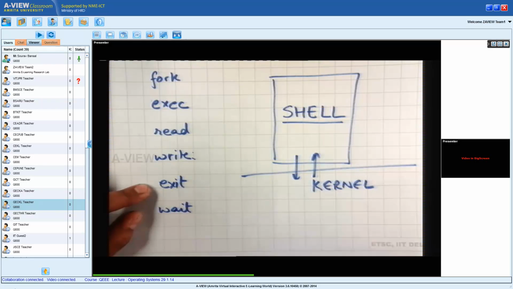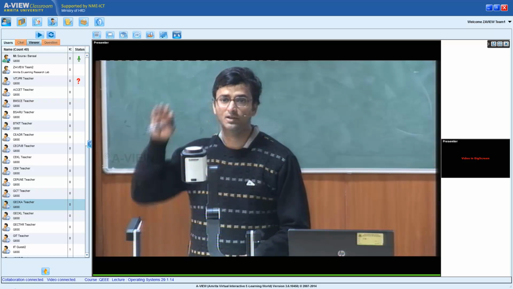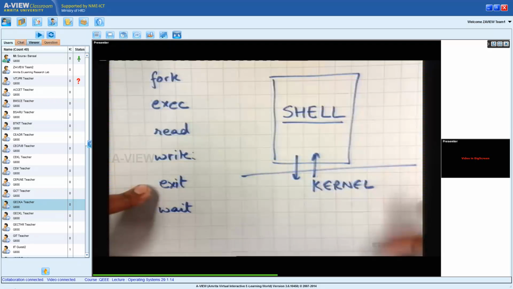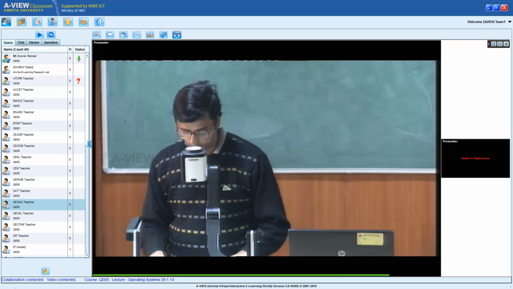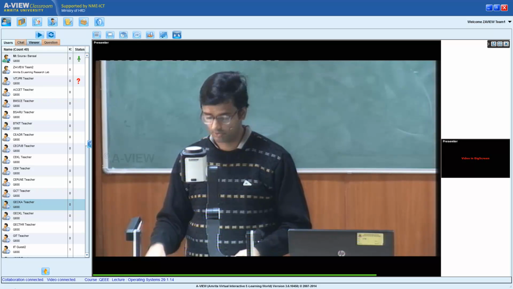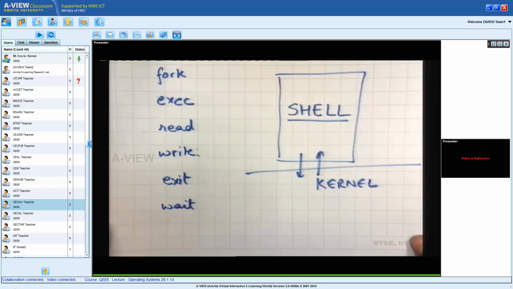Finally, the new process could potentially call exit, and so the shell waits for the new process to exit before it displays the next dollar prompt. So it was a nice example of how these system calls work, and how a popular program like shell uses these system calls to work.